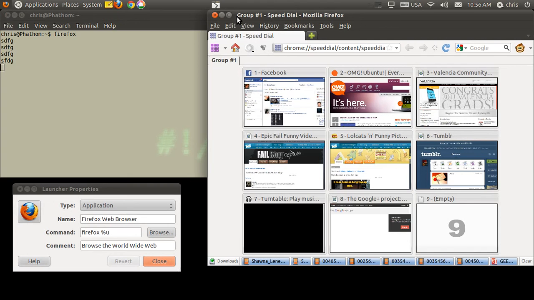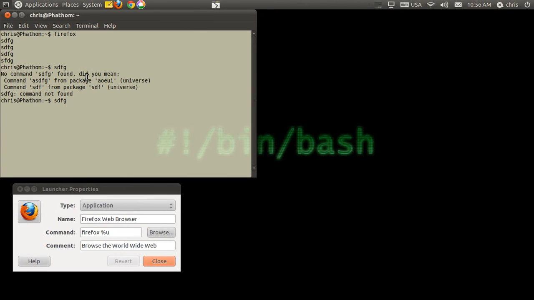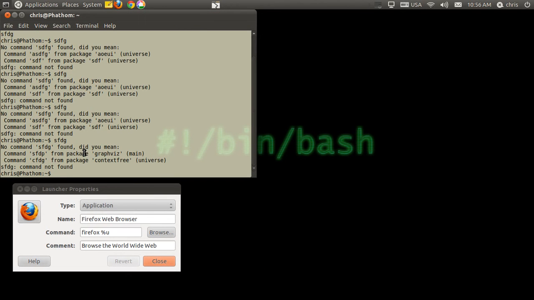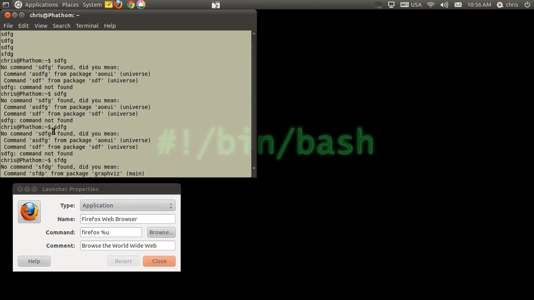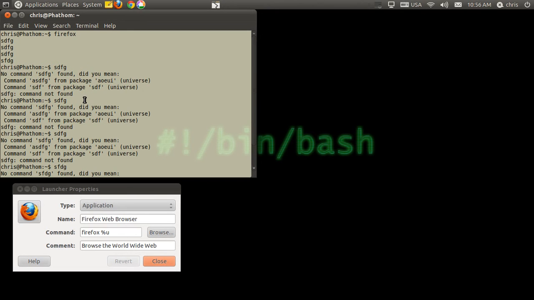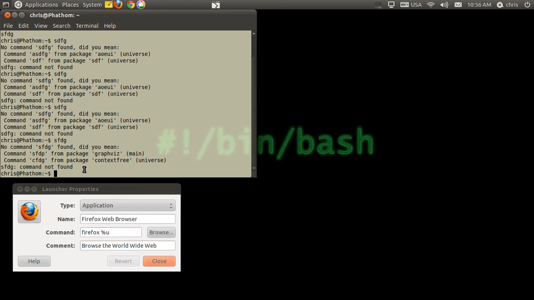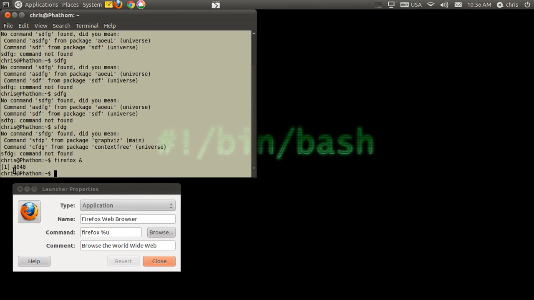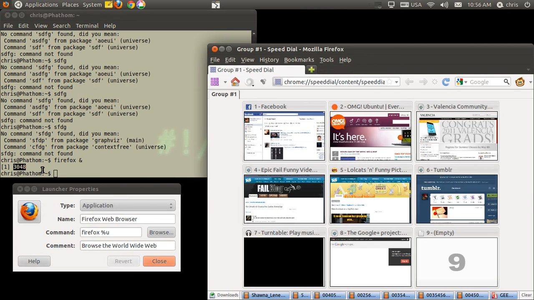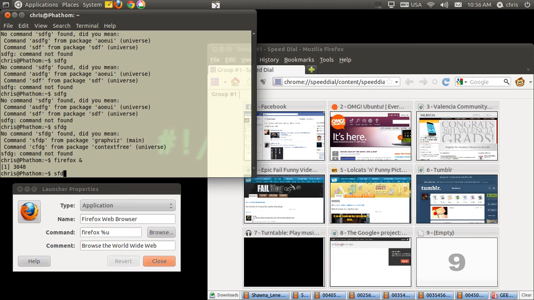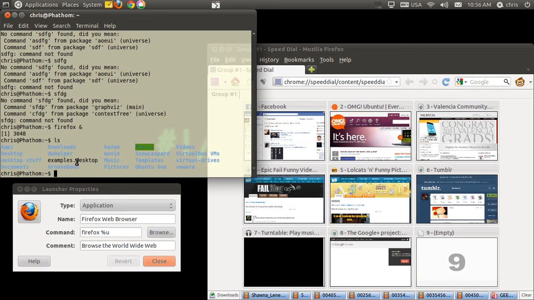However, if I close this out real quick, we're back to normal. And you notice how I spammed up here, the SDFG came after the Firefox was coming through. But if we were to run firefox with an ampersand, we can see the process was churned in for 3048, that's the process number, and I can go back to the command prompt and still type information and play around and do what I want.